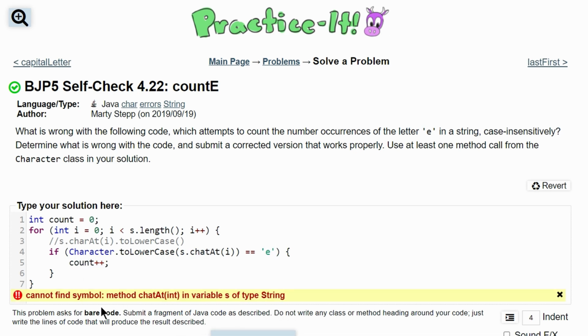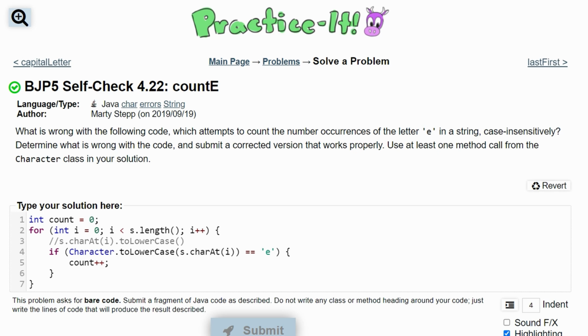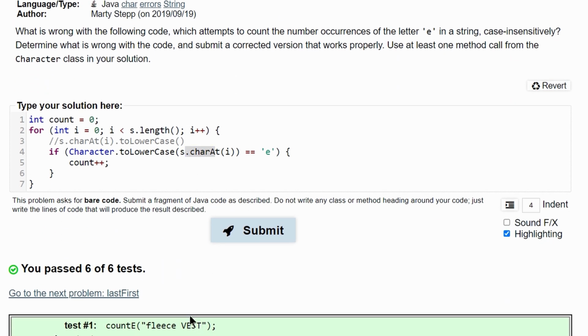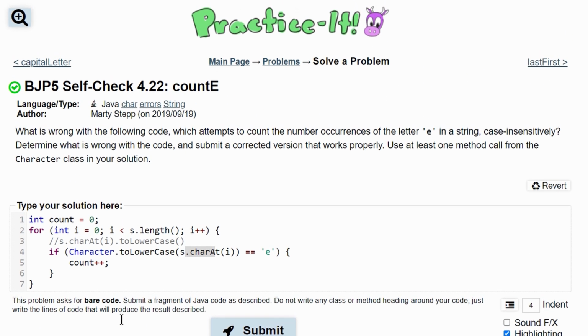If we submit this, we can see that we did not pass the test. The reason why we did not pass is because I did not spell charAt correctly. This would be s.charAt, because we want to get the character at the index. So after this is changed to charAt, we have passed all 6 tests, and this is the code for practice-it self-check 4.22 countE.